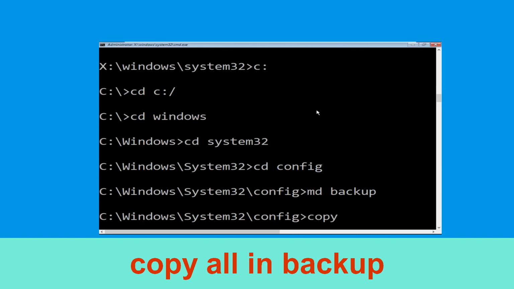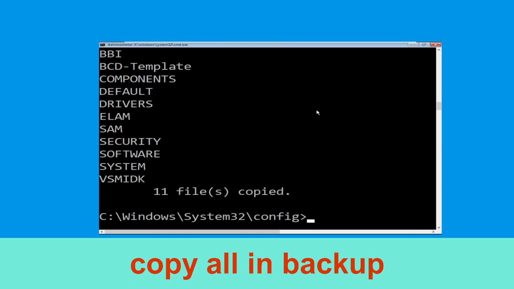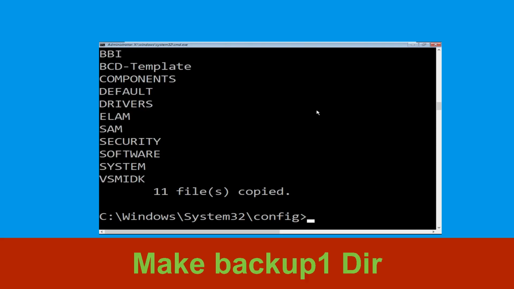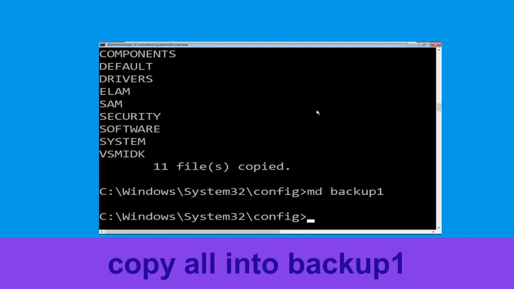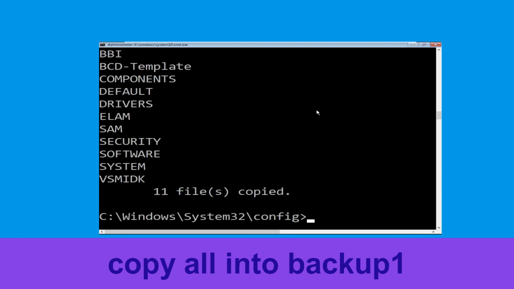Now execute this command. Type copy *** backup and simply hit enter. Now execute the command md backup1 and simply hit enter. Now type copy ** backup1 and hit enter.